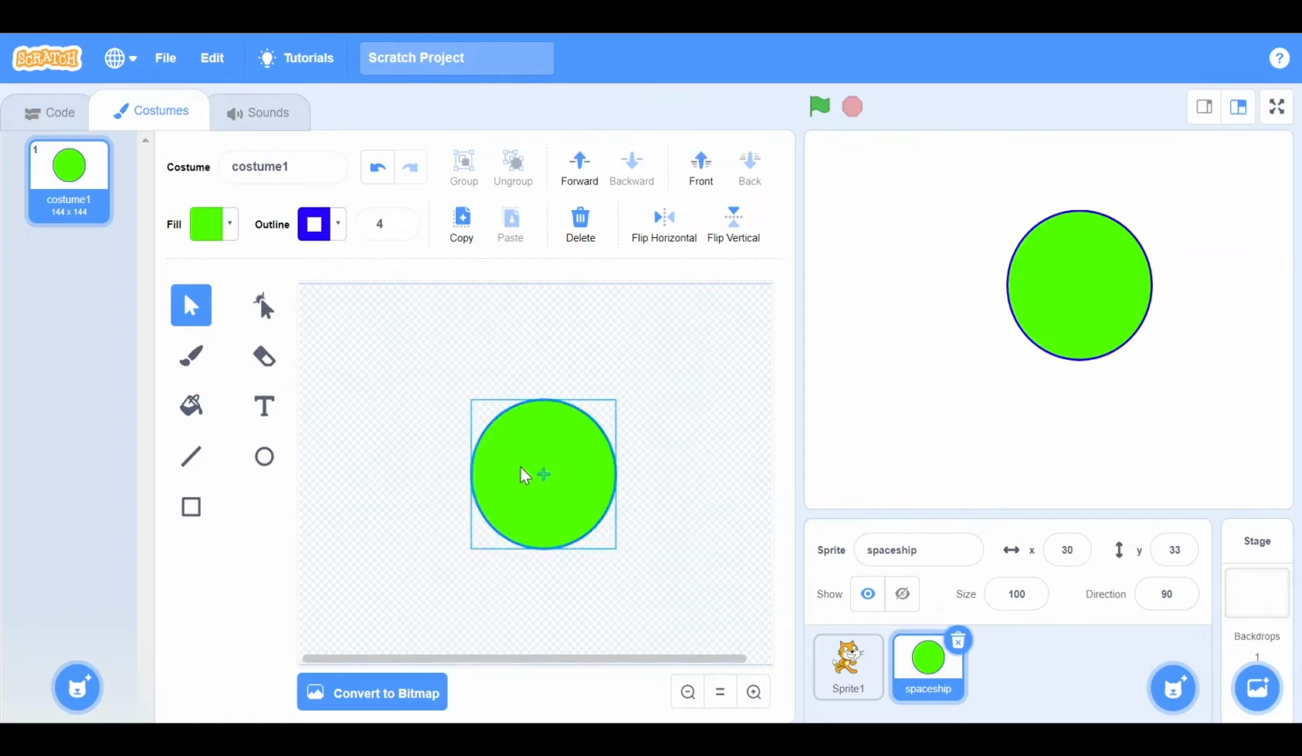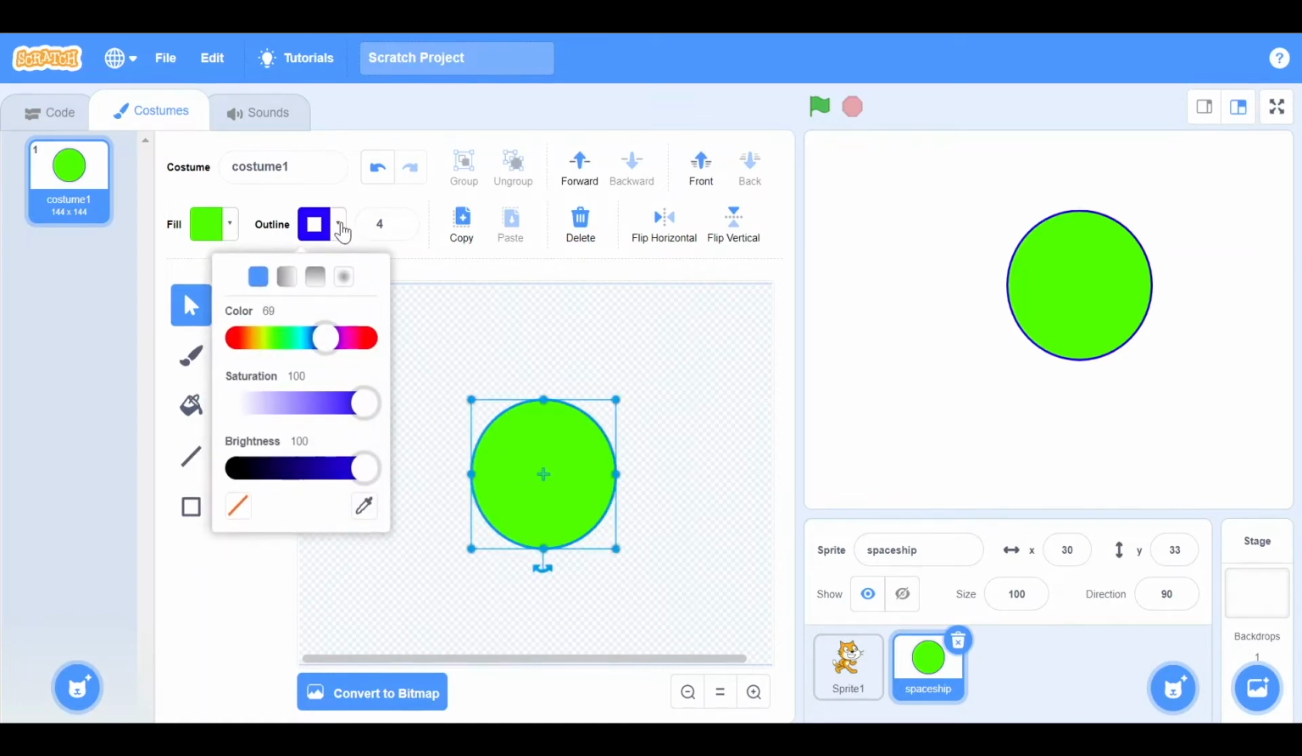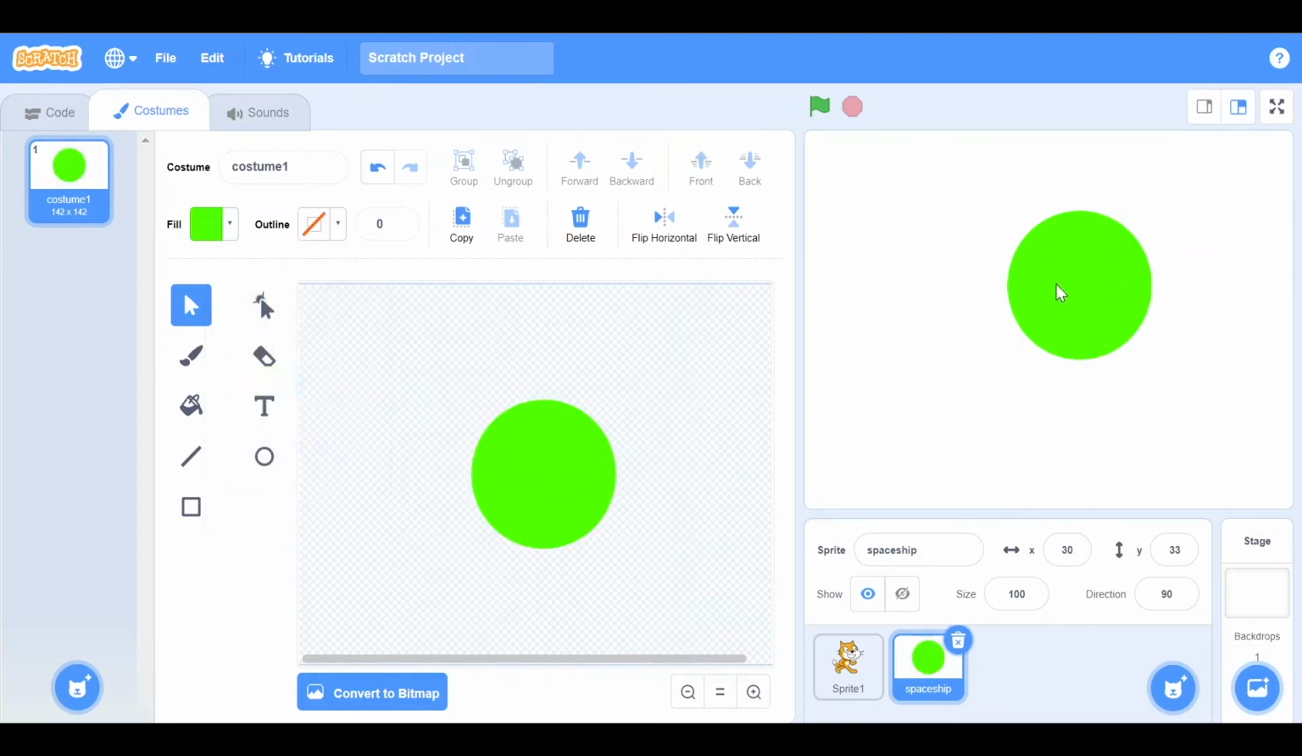Cool thing is though, if I don't want an outline on my shape, all I need to do is click on one button, this one right here with the line through it. That means I don't want anything in there. So if I click on that, click off it, you'll see that, there it goes, it disappears.